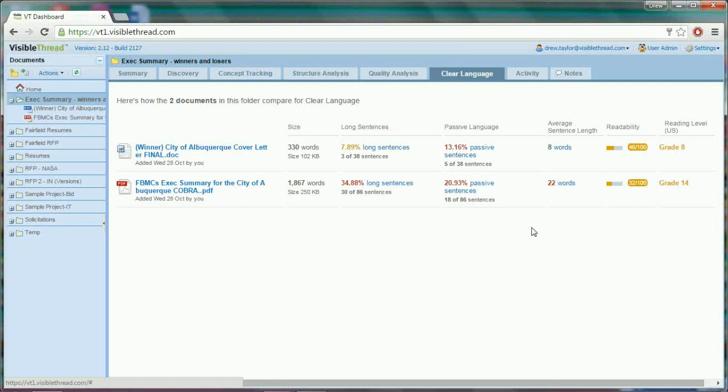So I've just shown you 3 ways to use the clear language capability of VisibleThread. First, to run a clear language report on a proposal. Second, to track improvement across multiple versions of a document. And third, to illustrate the value of clear language by looking at a winning and losing proposal.